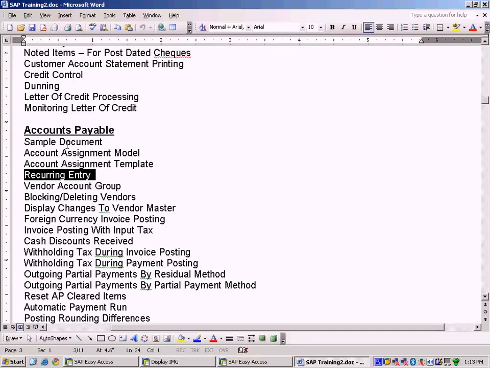Okay, we have seen similar posting aids like sample document, account assignment model, account assignment template, but recurring entry is the most powerful of all these three posting aids for several reasons. We will see the reasons later. Let me just show you the recurring entry now.